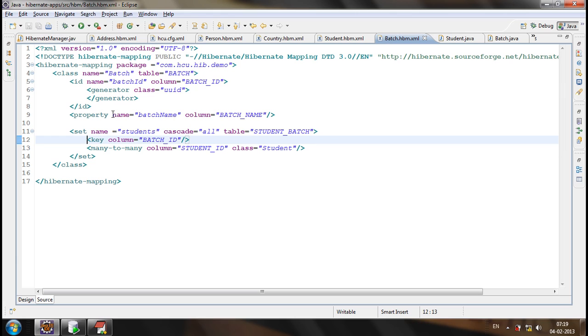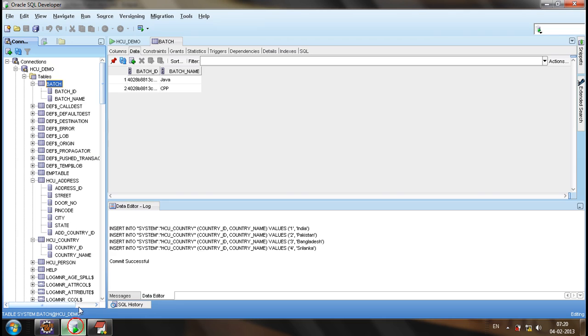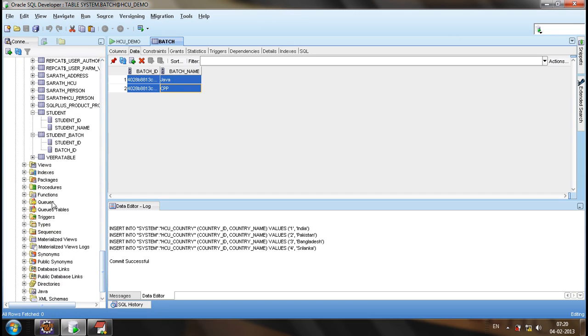So from the student side we have a set of batches, and from the batch side also we have a set of students. So this is a bidirectional one-to-many association. Sorry, bidirectional many-to-many association. Now in this case, let me delete the information from batch. So let me delete the information from student underscore batch.